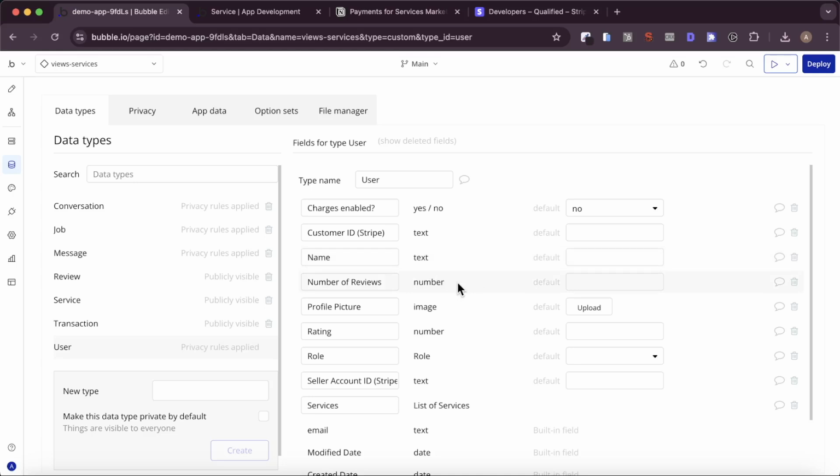Reviews, not going to touch on that, but it can be useful if you want to leave reviews for freelancers. Profile picture rating, again, not going to touch on that. Role, so this is probably an important one. Every user in this application is going to be either a customer or a freelancer.